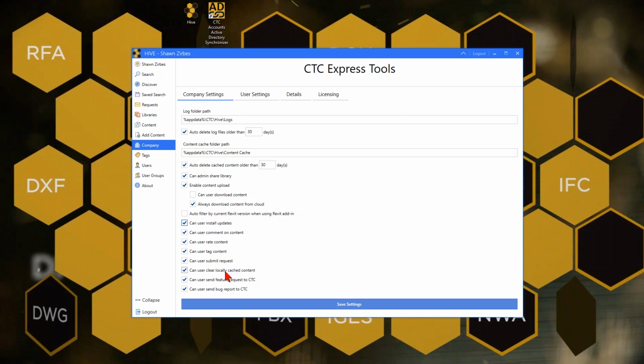There's also the ability for users to manually clear out their local cache, which is this cached content portion up here. From the user page, they actually have that feature where they can clear it out completely if they want to. That's up to you if you want to allow for that.